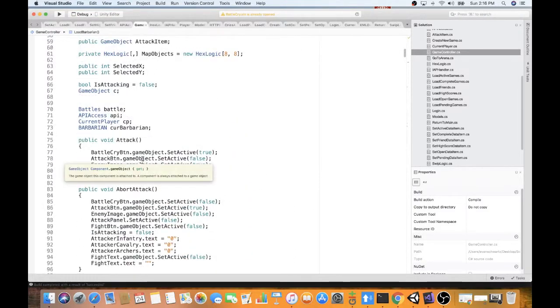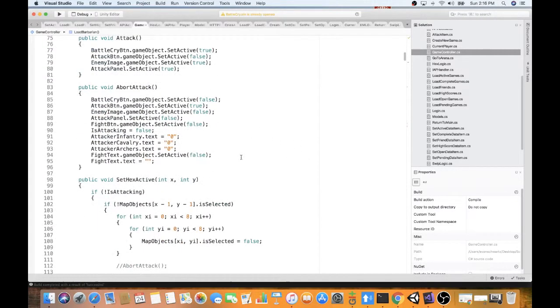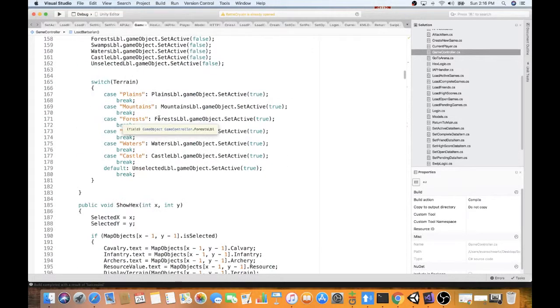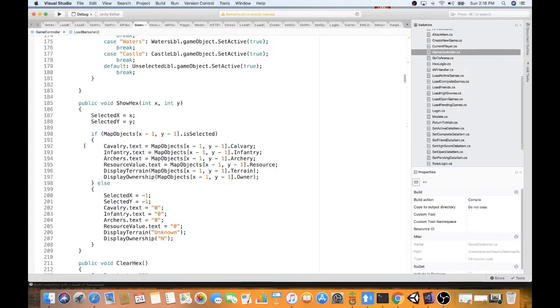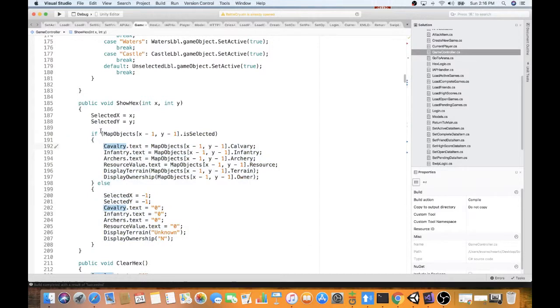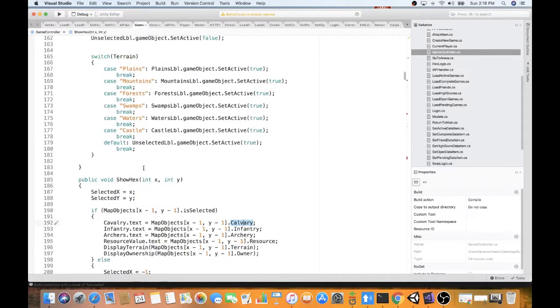So let's quickly go through that. It's all the attack stuff, set hex active. Under the showing of the hex, where's my show hex? There we go. So as I show my hex, this is how I'm managing what you do or do not see on the actual panel itself, as it's updating this information onto the panel and then managing visibility of objects as are necessary.